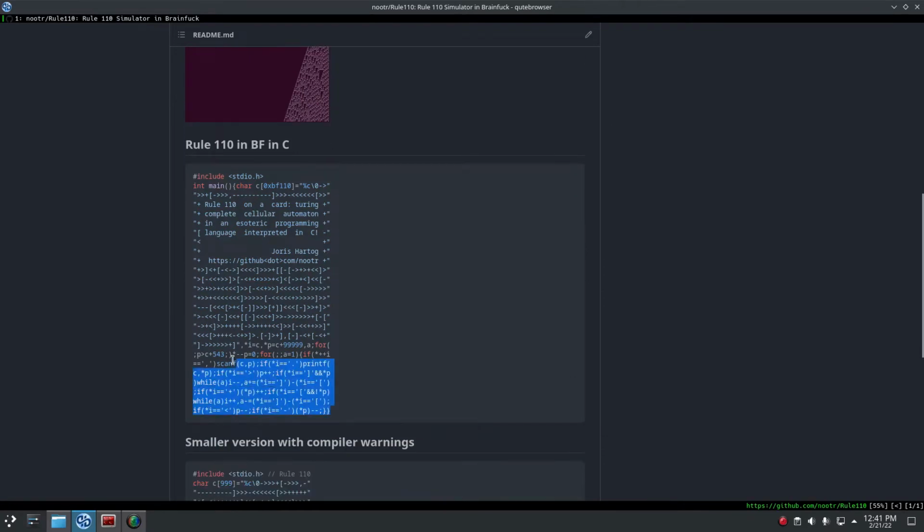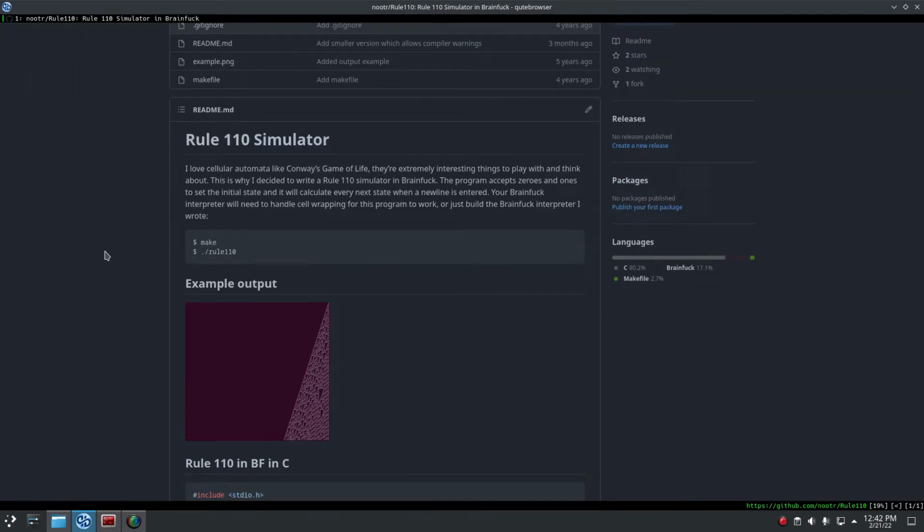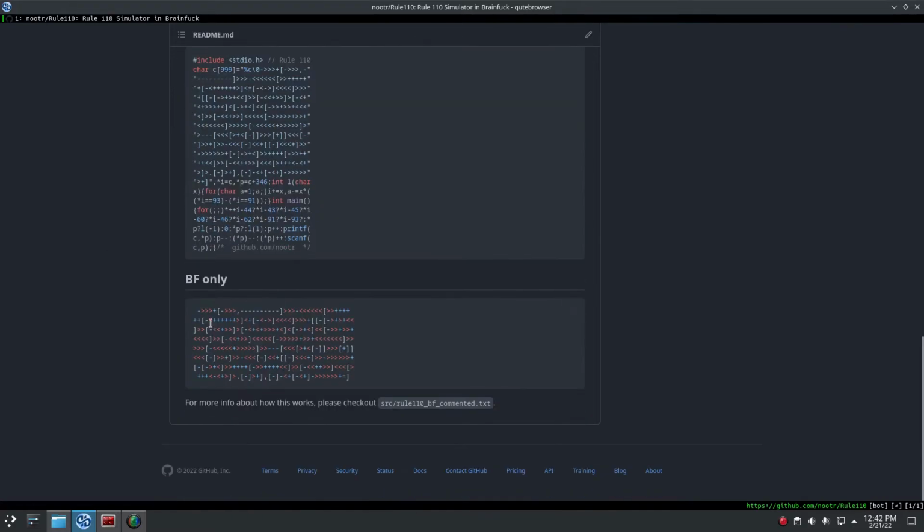And this is a Brainfuck interpreter in C, which executes the Rule 110 program. I'll put a link in the description to this repository. But I thought, why not create a Brainfuck interpreter in ELO, which executes this Rule 110 program? Sounds like a cool way to prove it's Turing complete in more than one way. So let's do that.